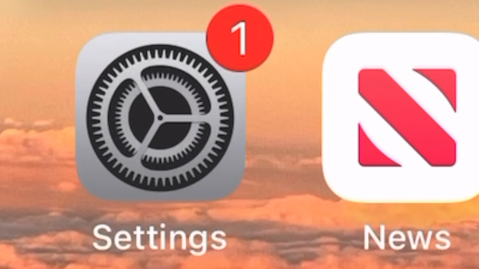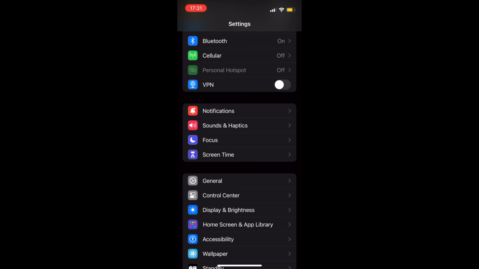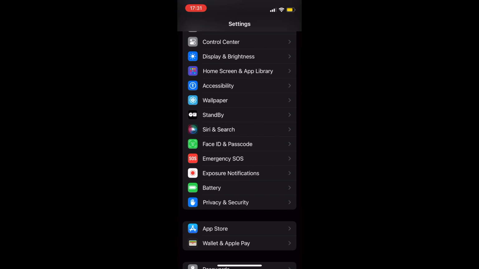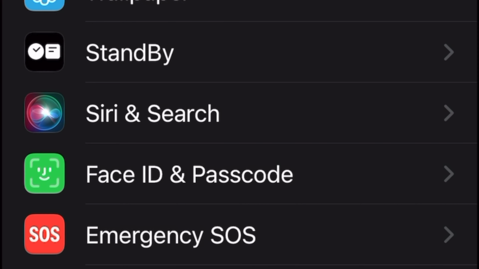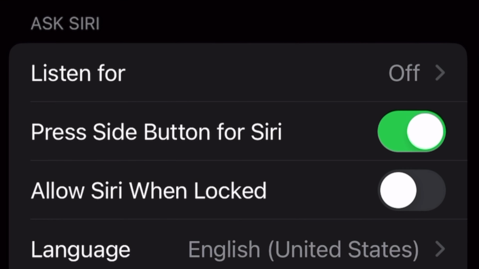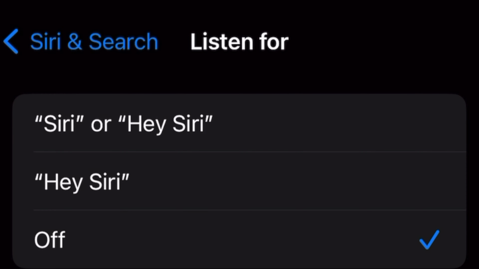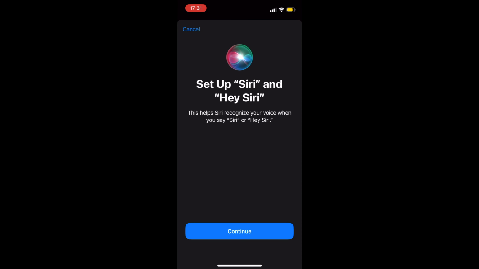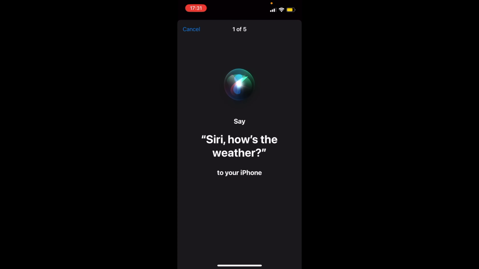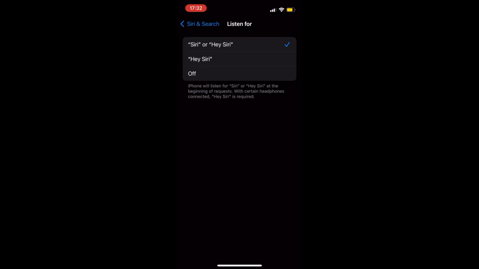To do this, go to Settings. At Settings, go to Siri and search. Next, tap on Listen for. At Siri and search, tap on Siri or Hey Siri. Now, follow instructions to set up Siri. Exit Settings. It's that simple.